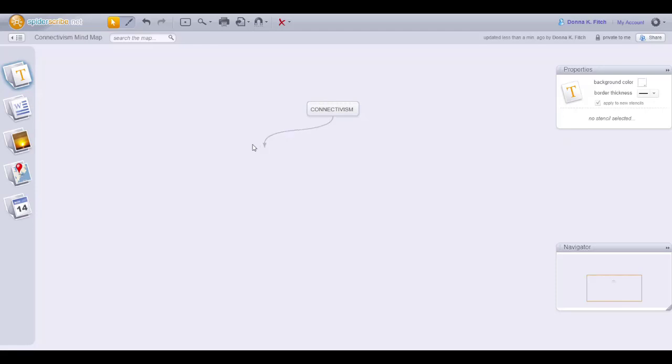What I'm doing in this case is I have connected these two, and I am typing in behaviorism, which is another concept to contrast with connectivism. And if you click on that corner, you can see that you have an option to duplicate or to delete that particular box or node.